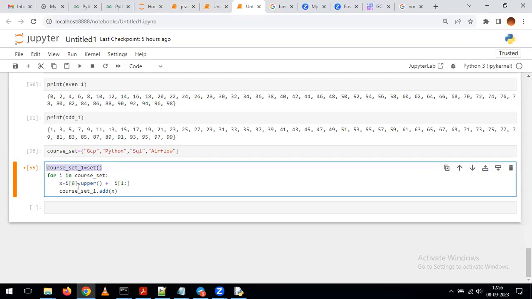From each and every element, I want to take only the first letter by using this slicing operation. After that, I want to convert that letter to uppercase. By using the second slicing operation, we are fetching all the letters except the first letter. Now, in between both, I am going to perform the concatenate operation by using the plus operator. This entire result I am storing into the x variable. That x variable we are adding to our course underscore set underscore 1 set. With that we can achieve the requirement.